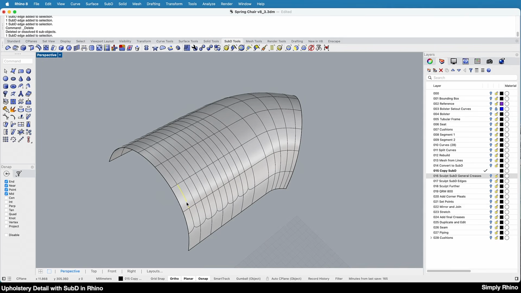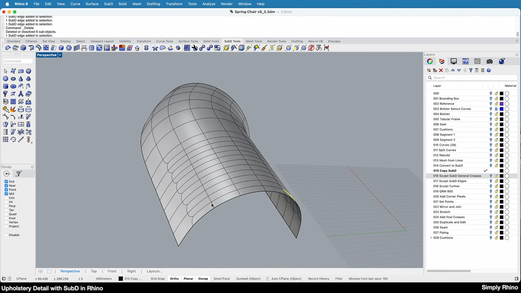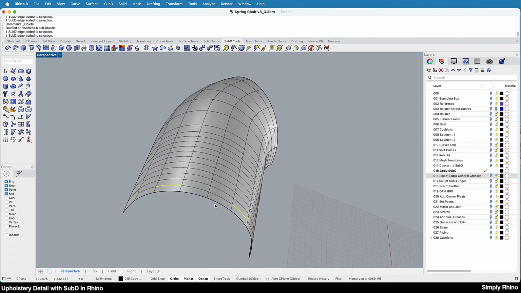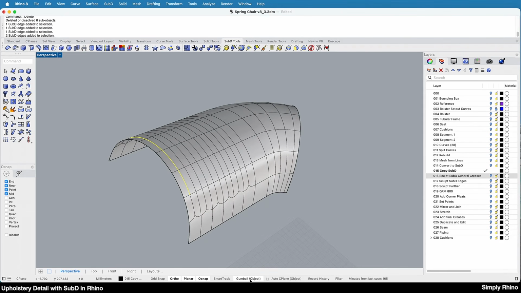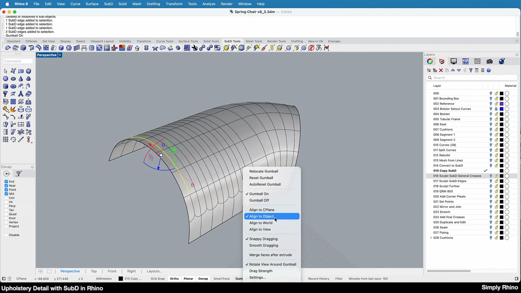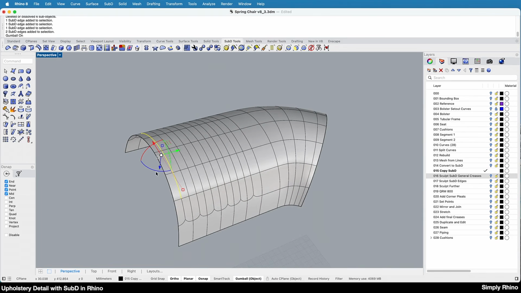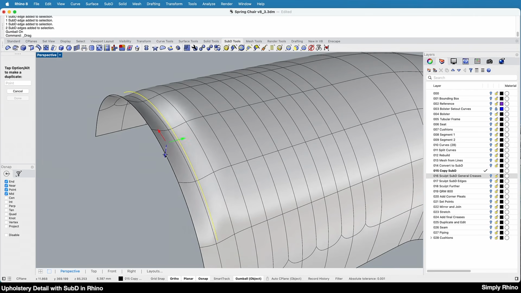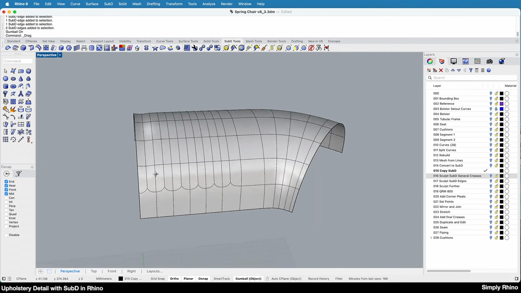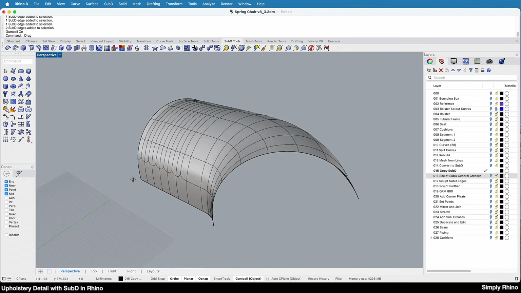To add the crease, I'll use the 4 middle edges, and to select a region like this, I should be able to pick the first and the last edge of the region and then double-click on one of the edges in between. Using the gumball with the Align to Object and Smooth Dragging options selected, I can gently move the selected edges inwards to create the soft crease or undulation.